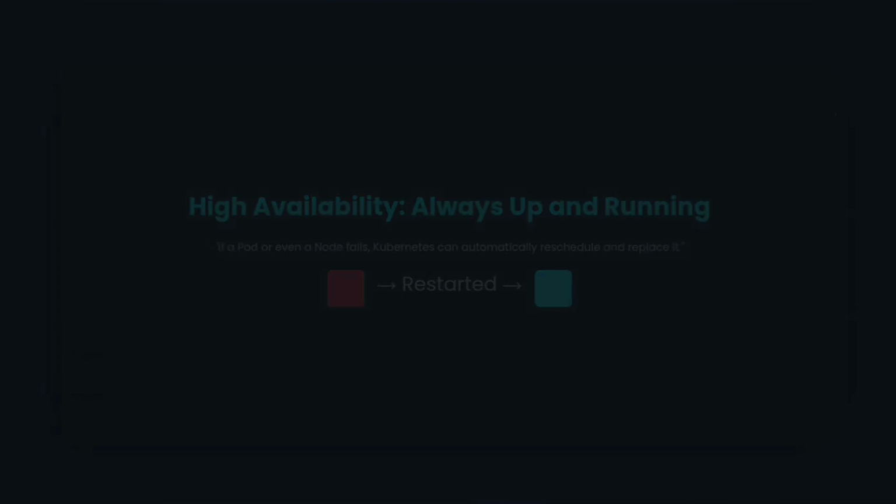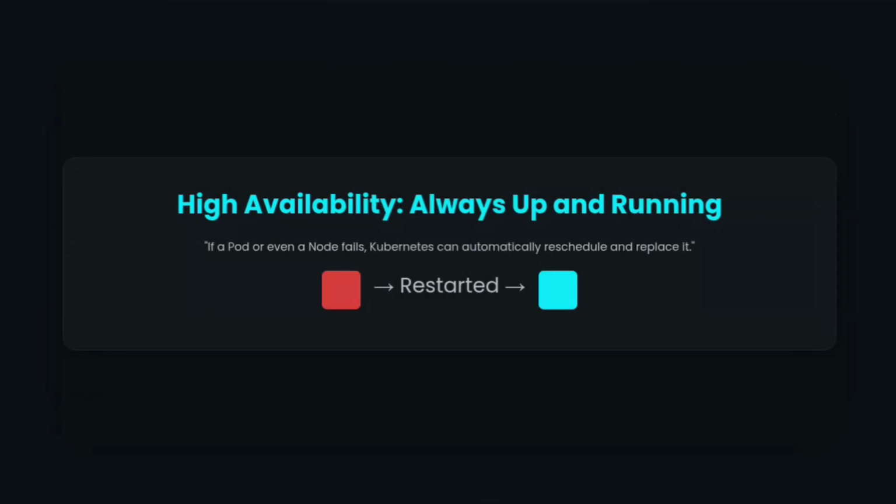High availability. With features like replica sets and health checks, Kubernetes ensures that your applications remain highly available. If a pod or even a node fails, Kubernetes can automatically reschedule and replace the affected components, minimizing downtime.